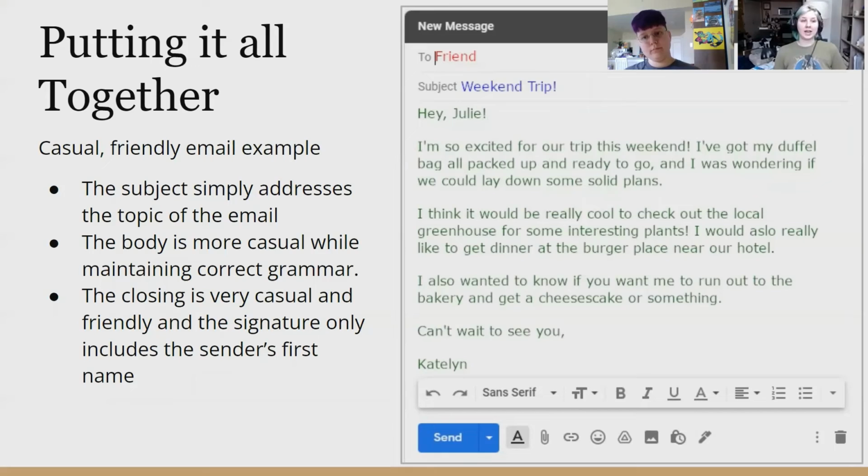Next, let's look at a casual, friendly email example. Structurally, this is very similar to the previous formal email example because emails are just kind of the same across the board. But there are some important differences. In the to section, again, there's only one person receiving this email, so I'm sending it to a friend, Julie. Similar to the previous one, the subject is simple and addresses the topic of the email, but in this case, because it's more casual and I'm talking to a personal friend, I didn't include my name.